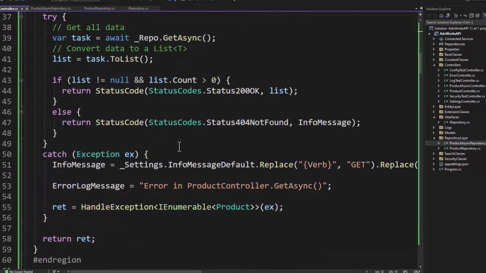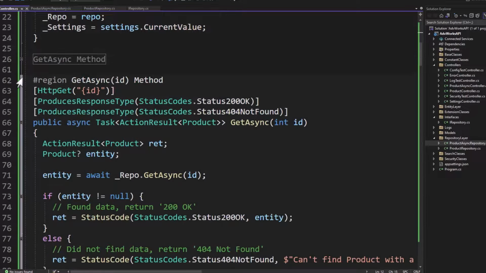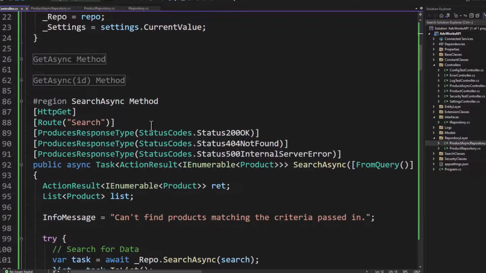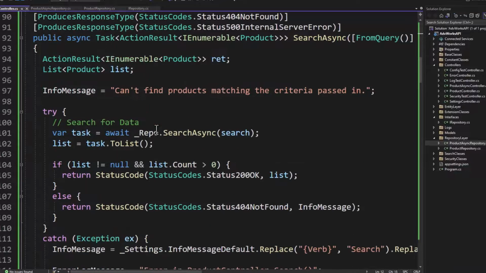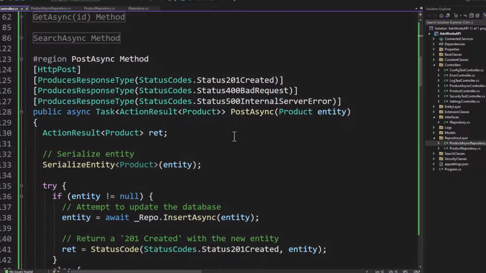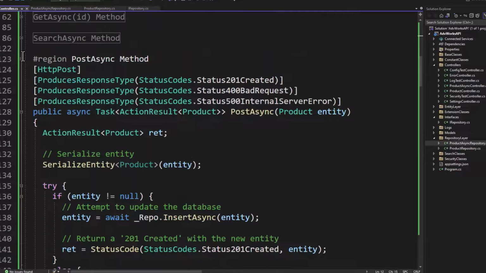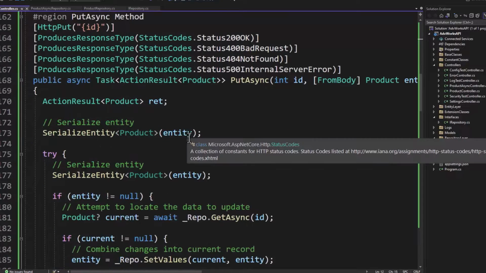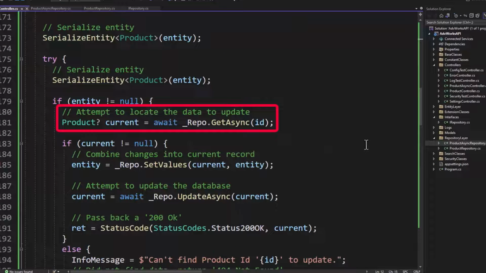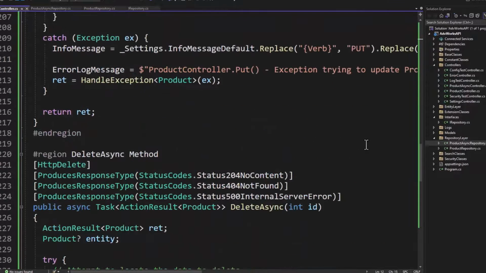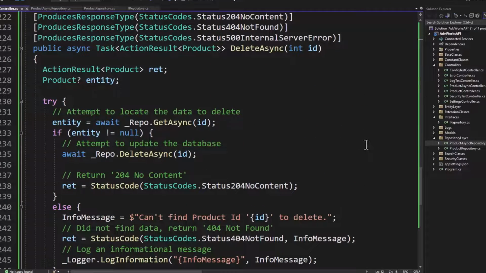In the controller, so we had added the GetAsync(id). We have now the search. We then have the post, and you can see the await here on the InsertAsync. And we have the put, with again the await on the GetAsync, and then the await on the UpdateAsync. And then finally the delete, where we await on the call to the DeleteAsync.